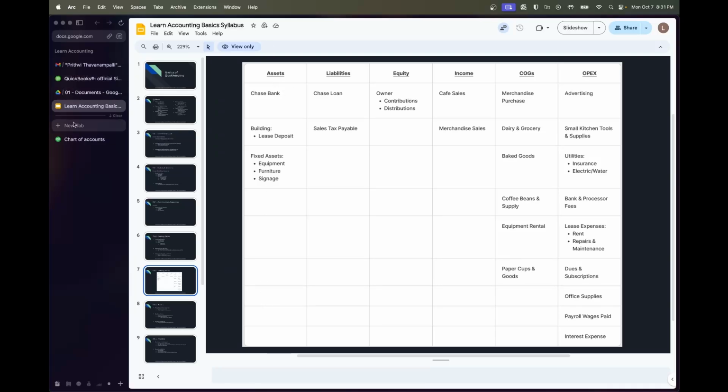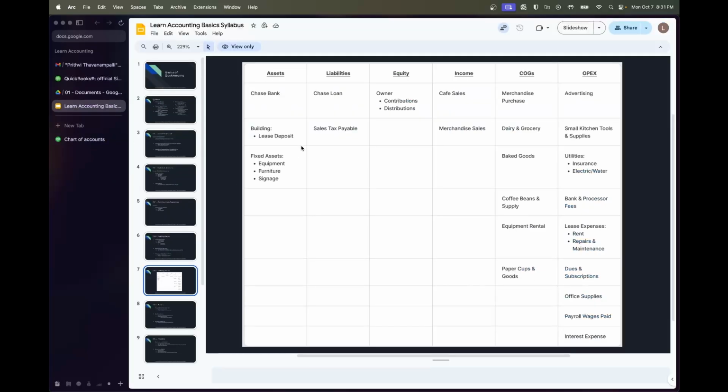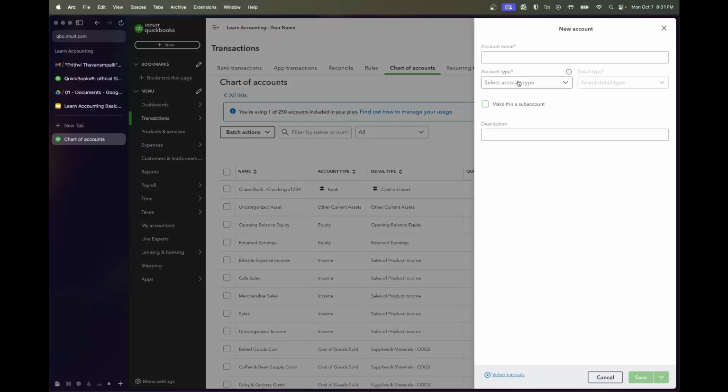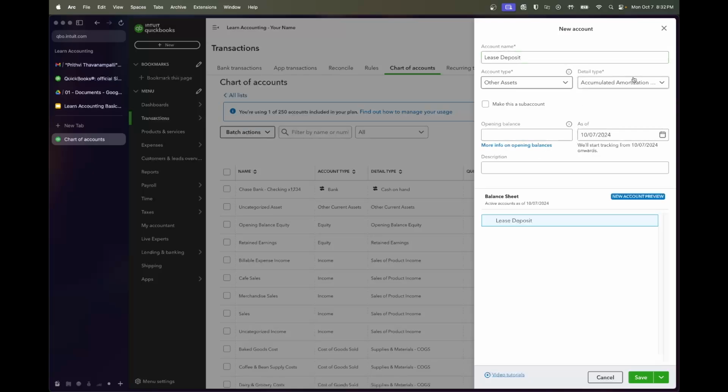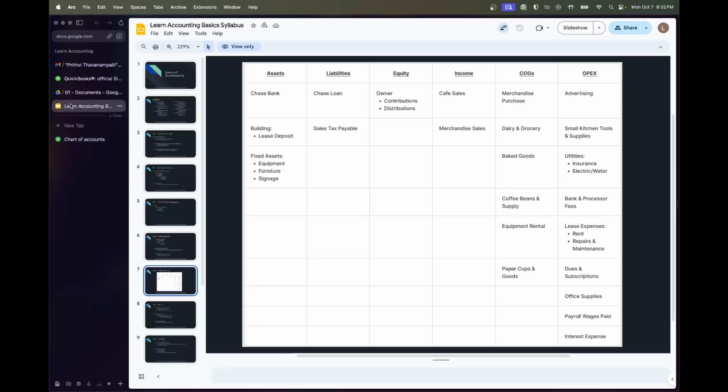We're going to start with their assets. Chase Bank is already set up here. So we have to do lease deposit. So let's come over here, hit new, type in lease deposit. Going to do other assets, and you'll see security deposits because a lease deposit essentially in most commercial real estate leases that you're going to sign is at least 1 month down as a security deposit when you sign the lease. So we're just going to do this and hit save. Get our new one set up next.